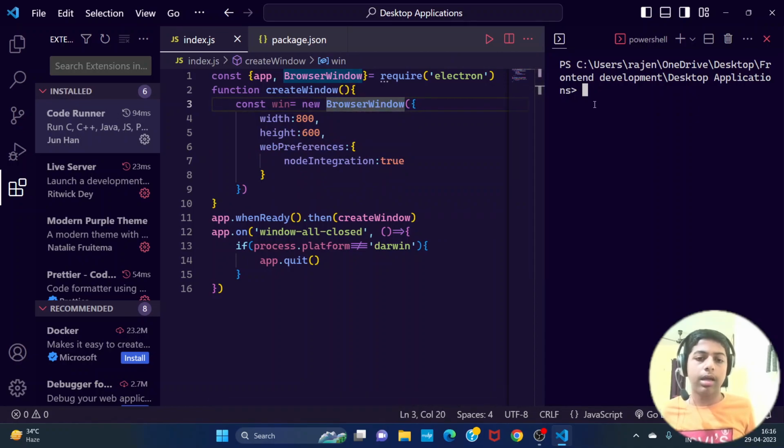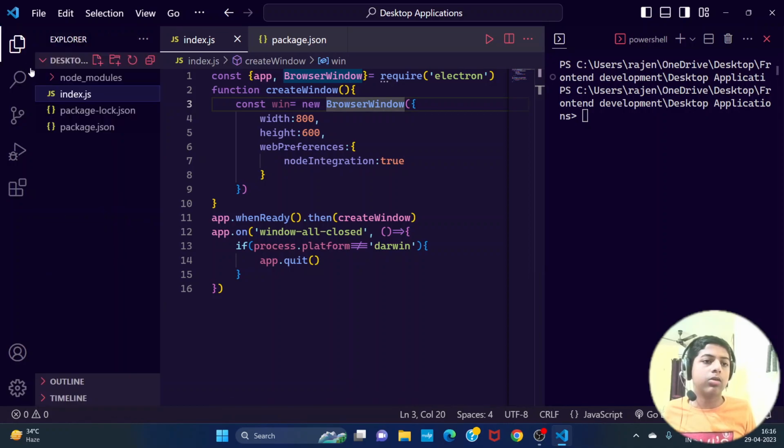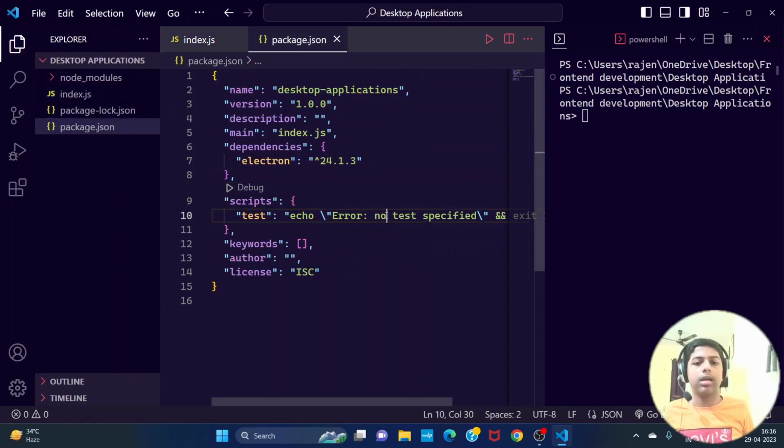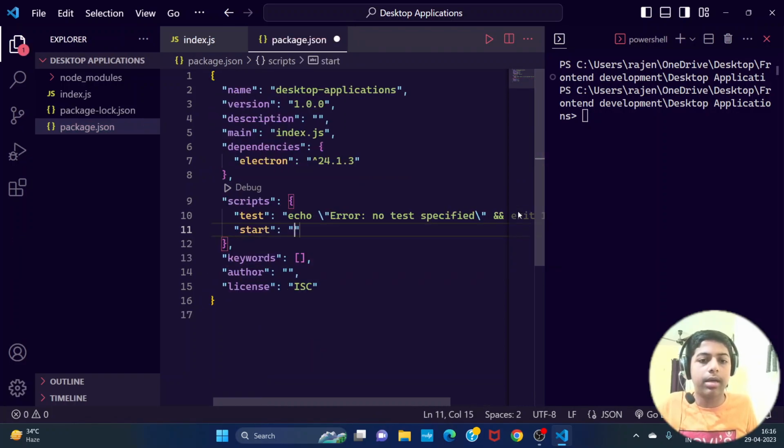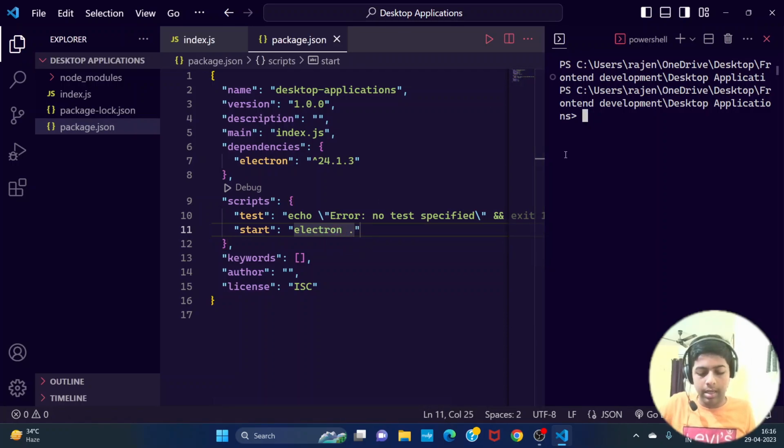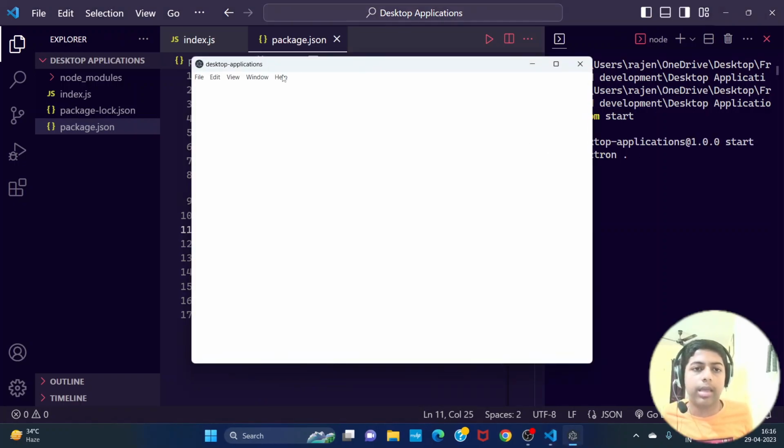Okay, now first let's go to the package.json here, and let's add one start script here, for when someone starts the program. Here we are going to say simply electron dot. Now let's say npm start. Now it's going to run the application.